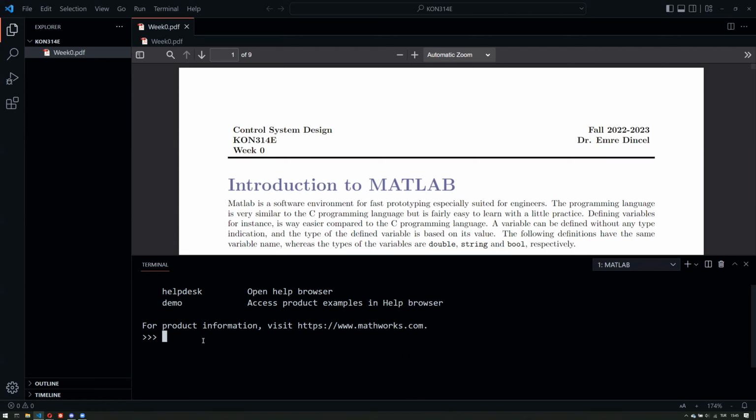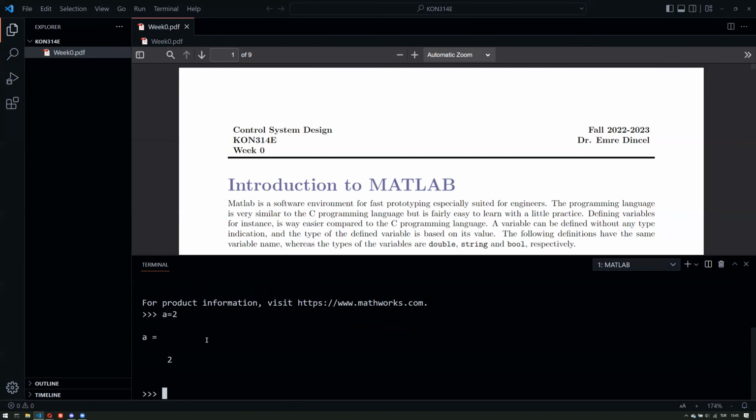Therefore, it has an interpreted language. Therefore, I don't really have to compile anything like C. I can just code it. I can just say A should be equal to 2. Now A is equal to 2. So it's kind of flexible and fast and easy to use. Therefore, you can just use a little bit of MATLAB, and after some time, you will be used to it and it will just flow right away.